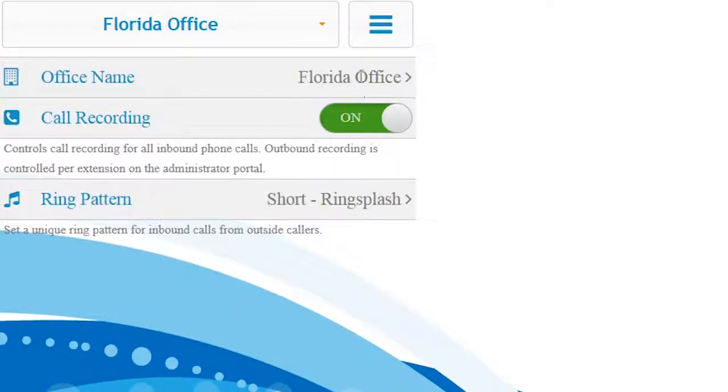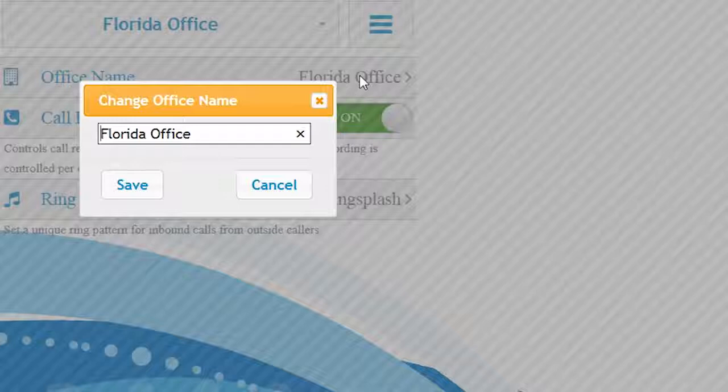The first option you'll see is the ability to change the name of the office you currently have selected. In this example, it currently says Florida Office, but if I'd like to make that more specific, I could change the name to Southwest Florida Office.